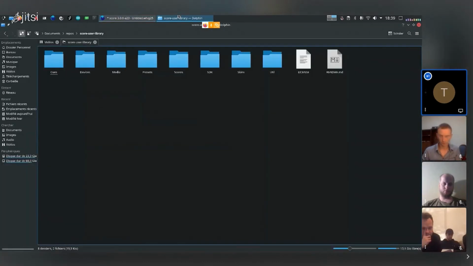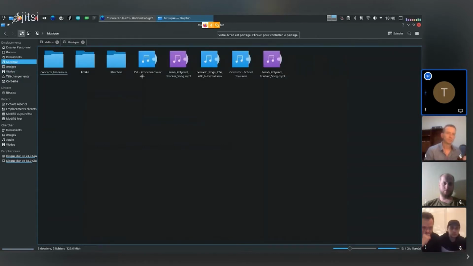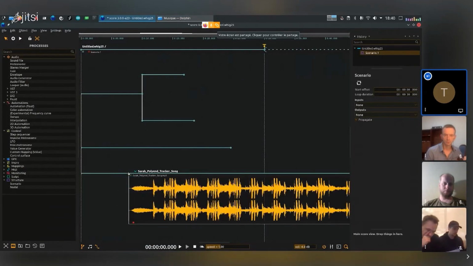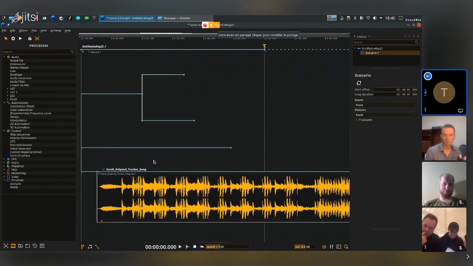I'm just going to go and get some media. I can either drag and drop it from, I don't know, potentially my music folder here. I could just get this one, for example, and then I can just drag it here, and it'll put the audio file here. So now I can change the starting point and I can play it.